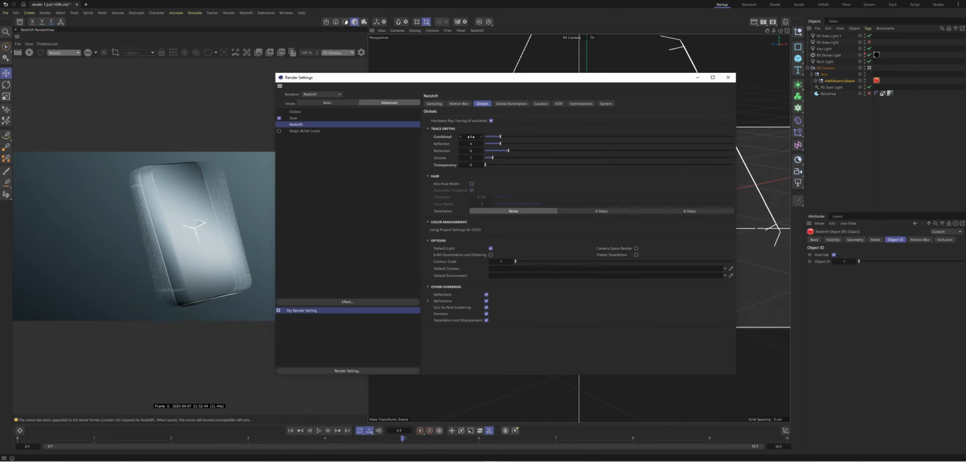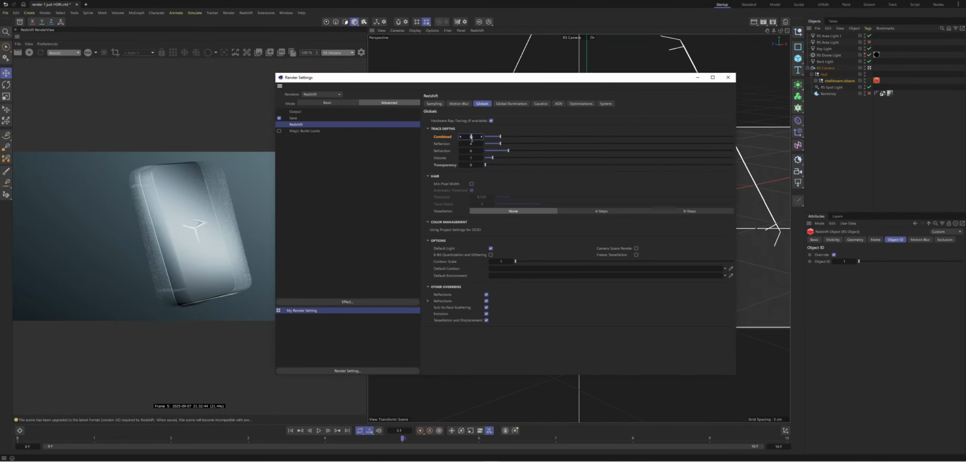Over here in globals, this is where you can really start to save a lot of time. These numbers essentially define how many bounces Redshift is going to calculate before it says there's no point calculating any more light bounces. You want to have all of these as low as possible. So volume for me will be low because we're not using any volume lighting or scattering. Transparency also set to 0 because there's no transparency in the scene. Things like refraction, again, we can crank down.